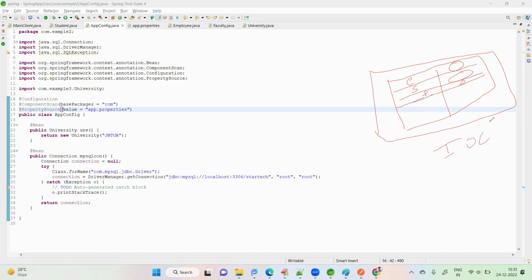How to register? By using the bean annotation, by using the configuration annotation. We can register. So I created it here. If I put the bean annotation, what will happen? The object returned by this method will be stored in the IoC container with a key as the method name.